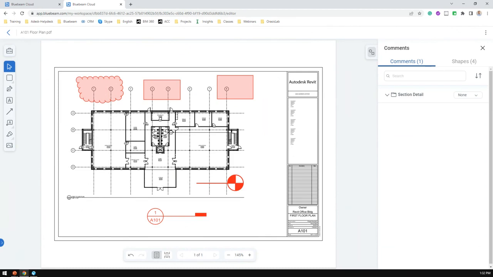Now, hey, sorry, we have a question. Yes. It says, have you found that the cloud-based version gets laggy with large document or drawing sets?